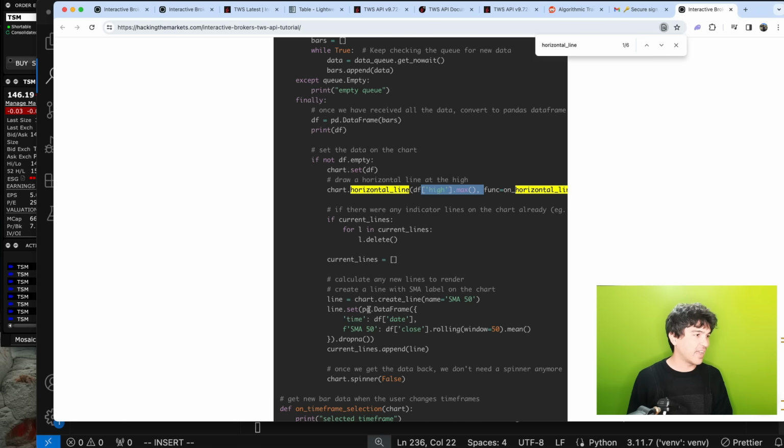And so to do that, I can just calculate a rolling mean. I'm just going to use the 50 period moving average of the close here. And so what I can do is create a new line on the chart using functionality of lightweight charts. I'm going to give it a name, SMA 50. And then I'm going to set that line equal to some series of data, which is just the date and the close here. And then I'm going to display those lines on the chart. So horizontal line and a 50 MA line.